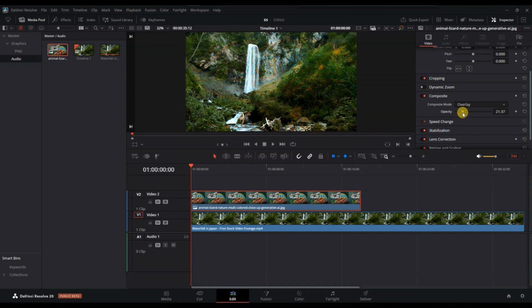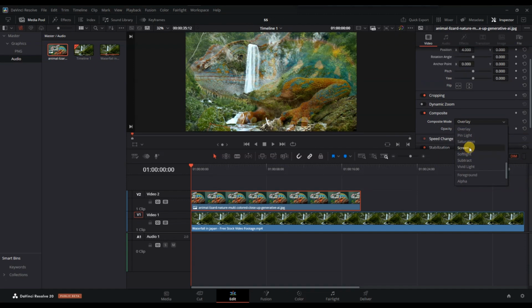For more advanced control, you can also experiment with different blend modes in the composite section such as multiply or screen, which changes how the image interacts visually with the video beneath.